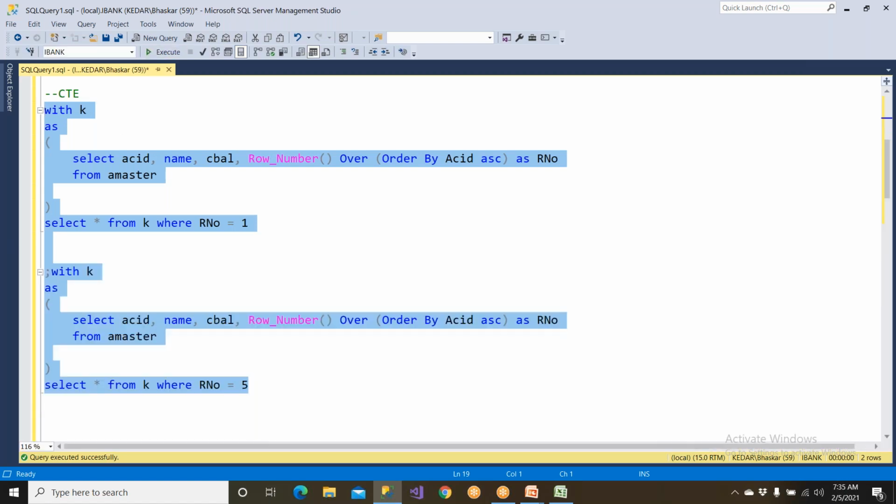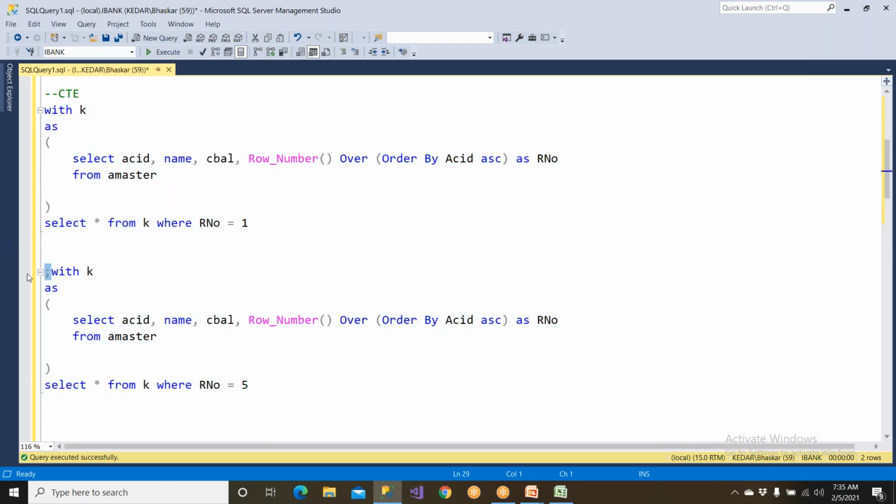So this is syntax-wise, but what is the difference? When should I use a derived table, and when should I use a CTE? That's what we need to understand clearly. Clear?